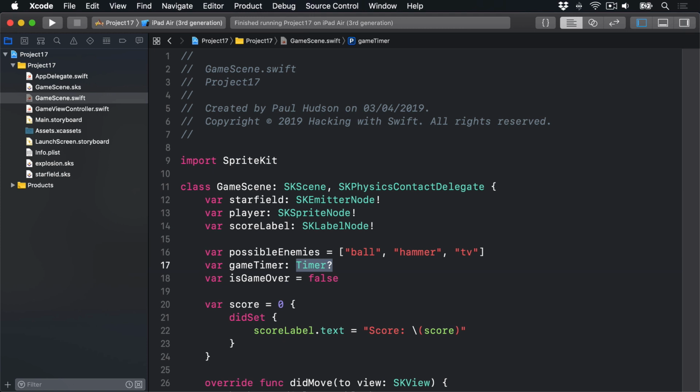Now we're going to create a new enemy on a regular basis, so we'll make a new scheduled timer with a repeat interval of 0.35. So we'll create about three enemies a second. We'll also make it repeat by setting that last parameter to true.